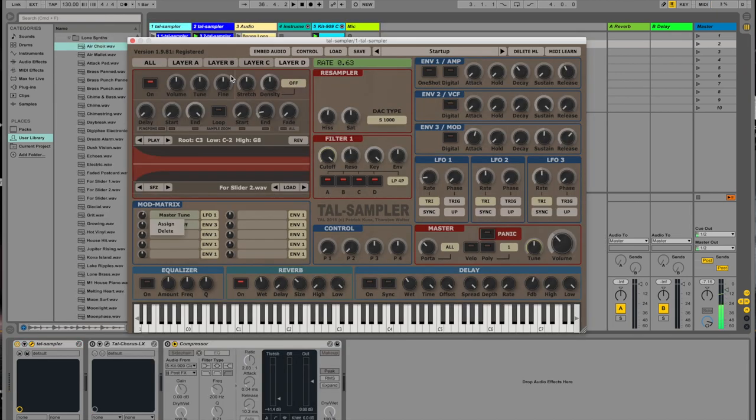So like I was saying, this is designed to create layers, or you can just use the sounds on their own. So I'll go through and demonstrate a few of the sounds.